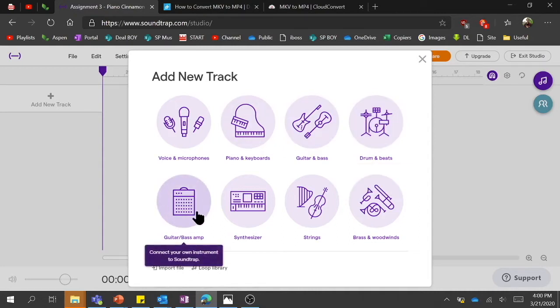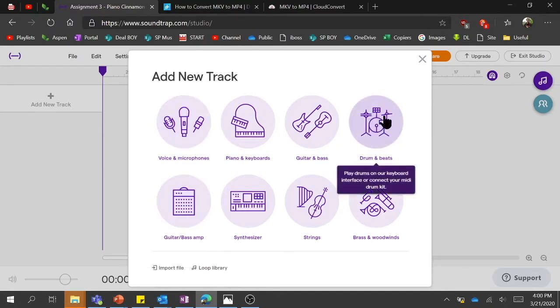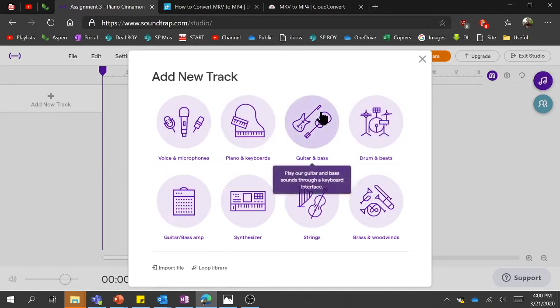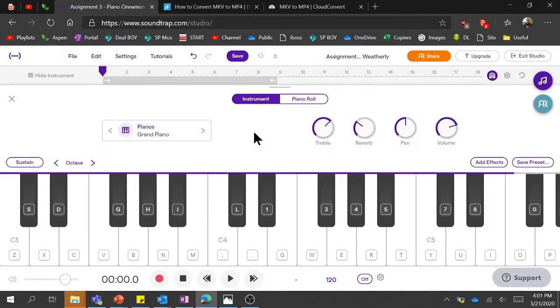And then guitar and bass amp, that is just ways to affect a guitar track that you have, or if you're plugging in your guitar into Soundtrap, which I still haven't figured out how to do, but I know you can do it. That's what you use. So do not pick voice and microphones, guitar and bass amp, or drum and beats. You want piano, keyboards, guitar, bass, synthesizer, strings, brass, or woodwinds. I'm going to go with piano, because it's pretty standard.